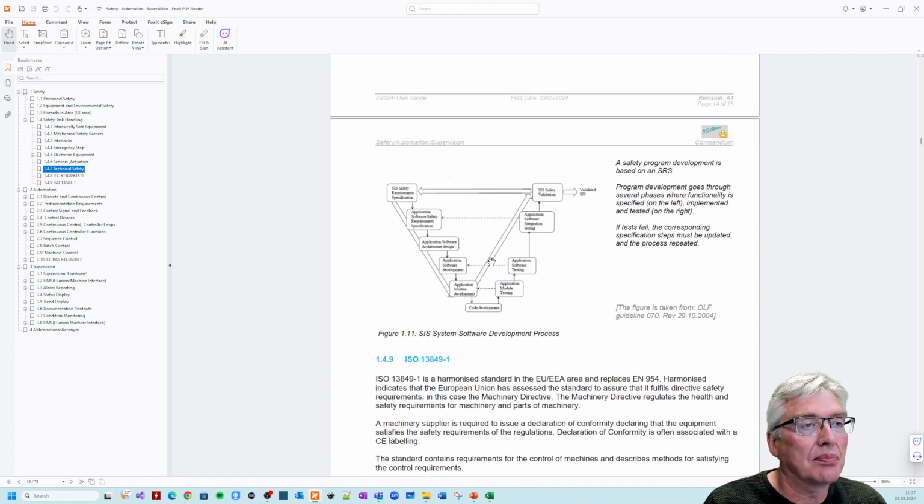Okay. And then a safety instrumented system is a programmable system, so we have to develop software. Here is the process, which is taken from some Norwegian guidelines from 2004, but it's valid. So we do specification, application specification, design, development, module development, code. So this is specification. We have to do some coding. Then we test the module.